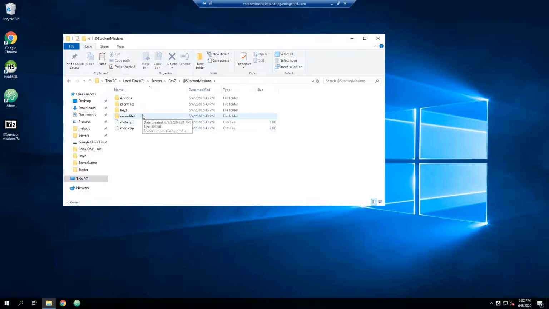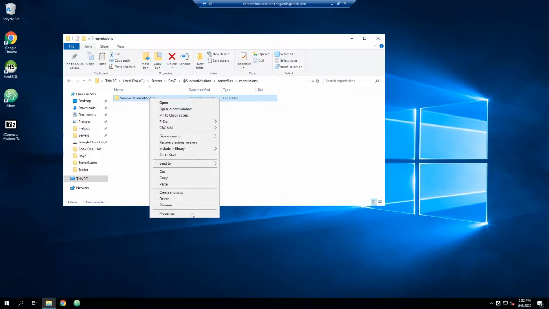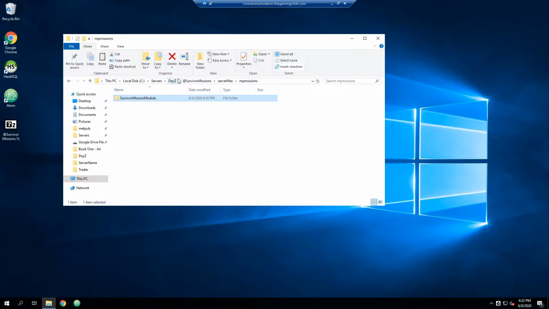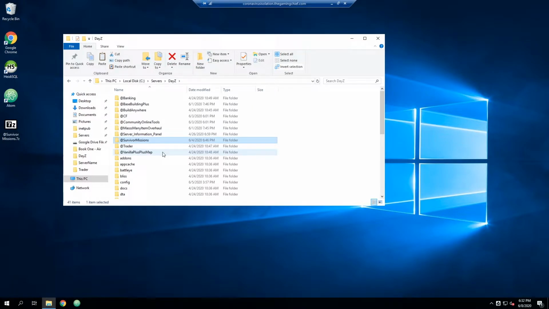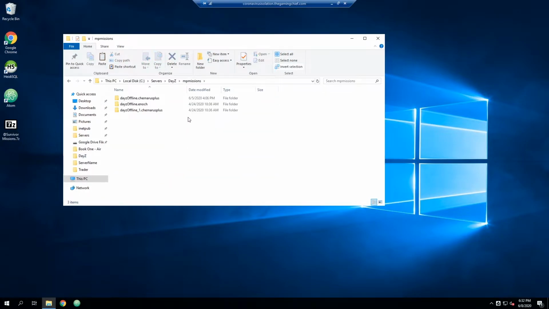And then we have the server files. And then we have MP Missions. And then we have the Survivor Mission module. And we're going to go and right click on that, and we're going to copy this. And then next, we're going to go ahead and go to where your MP mission is for your game mission. So that's going to be in MP missions.